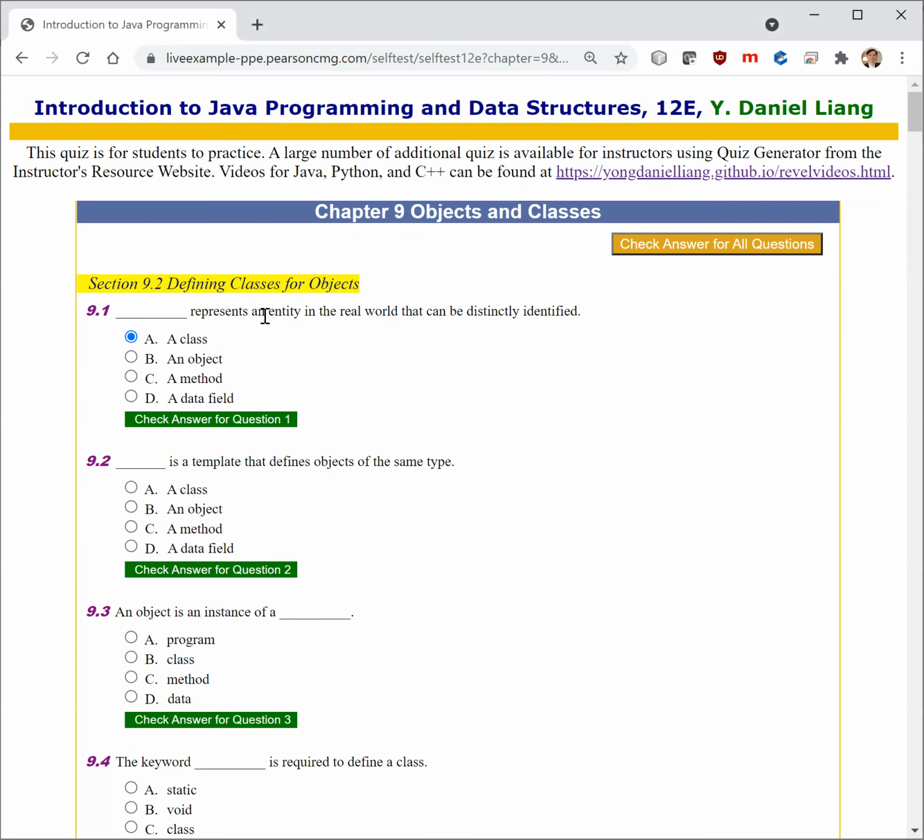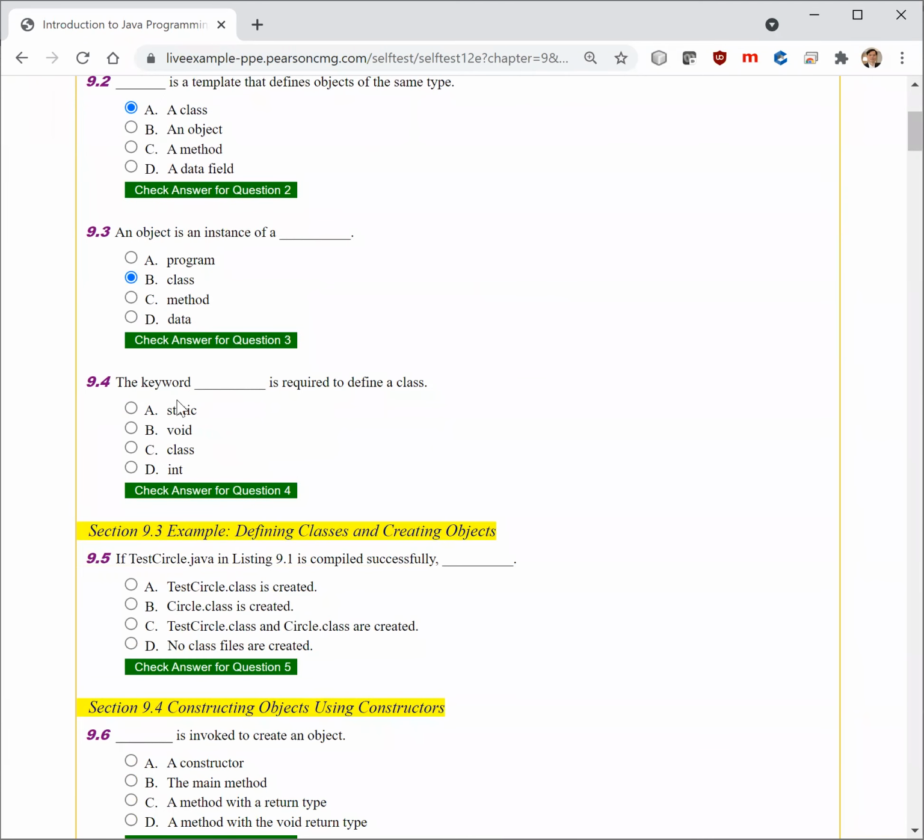A class represents an entity in the real world that can be distinctly identified. No, this is an object. So what is a template that defines objects of the same type? And that's a class. An object is an instance of a class. The keyword class is required to define a class.